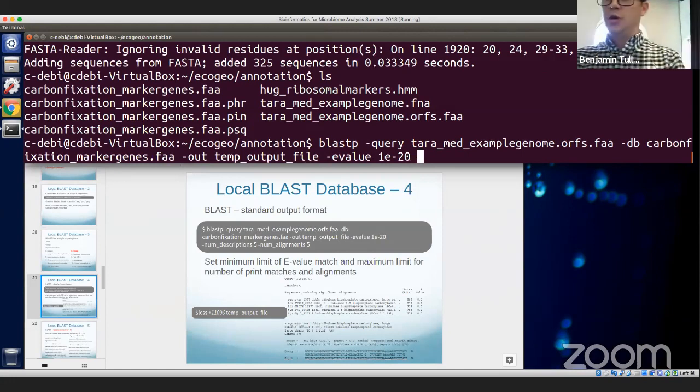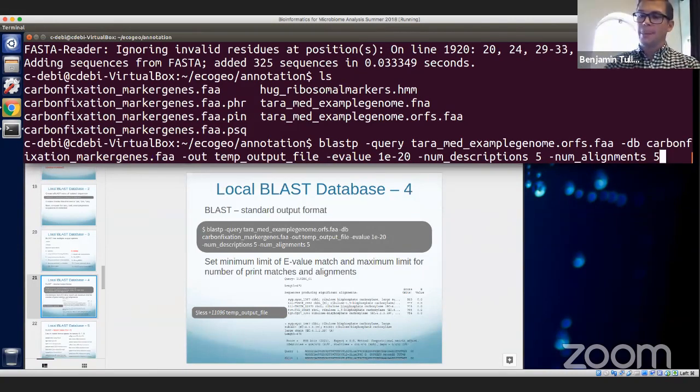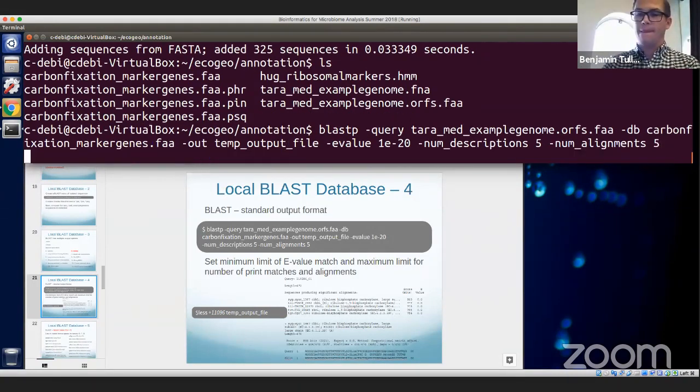And then we need to limit some outputs, because otherwise it'll find all of the instances of all types of overlaps, and we don't want to do that. So we're going to do dash num underscore descriptions and set that as 5. So we're only going to get 5 outputs per input. It requires setting both num descriptions and num alignments to 5. And then if we hit enter. All right, so that ran through.